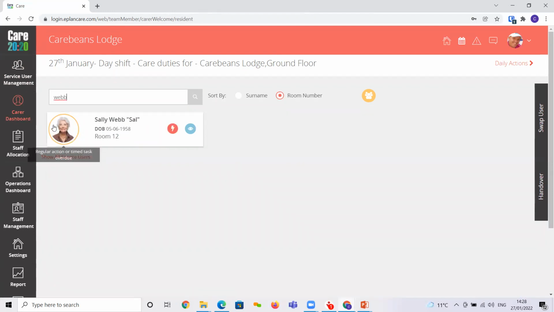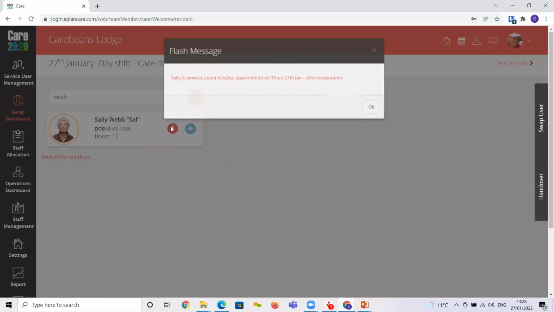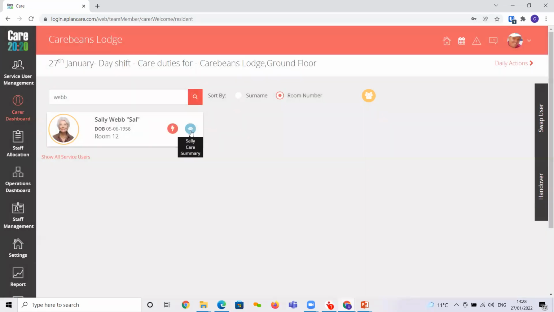Each of them have either a halo. A green halo means all jobs are up to date. An amber means a regular action or a time task is overdue. And if it goes red, it's either gone past the manager alert time or it's a critical action. Okay. 2 buttons here, view the flash message, and there's a flash message there. And also you can view the care summary from here as well.